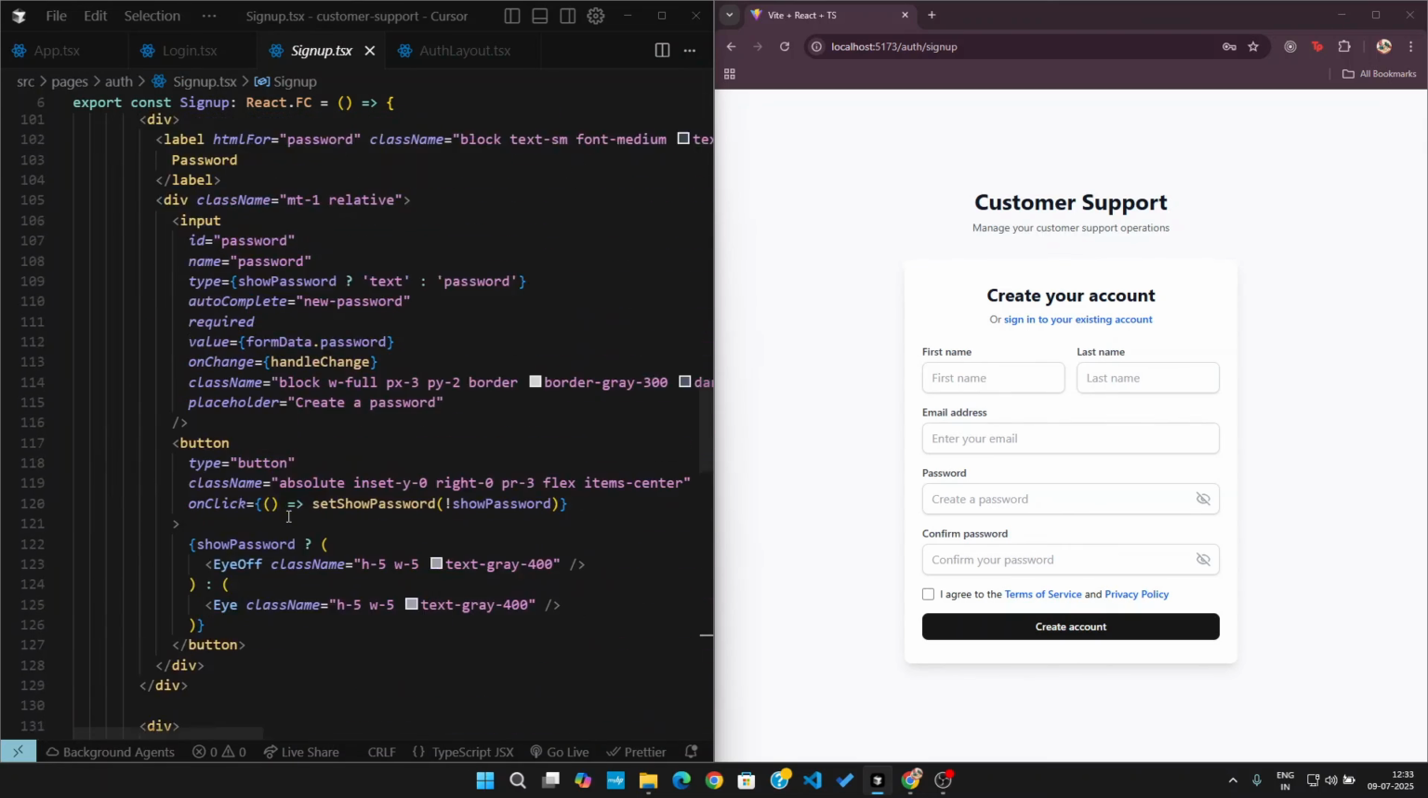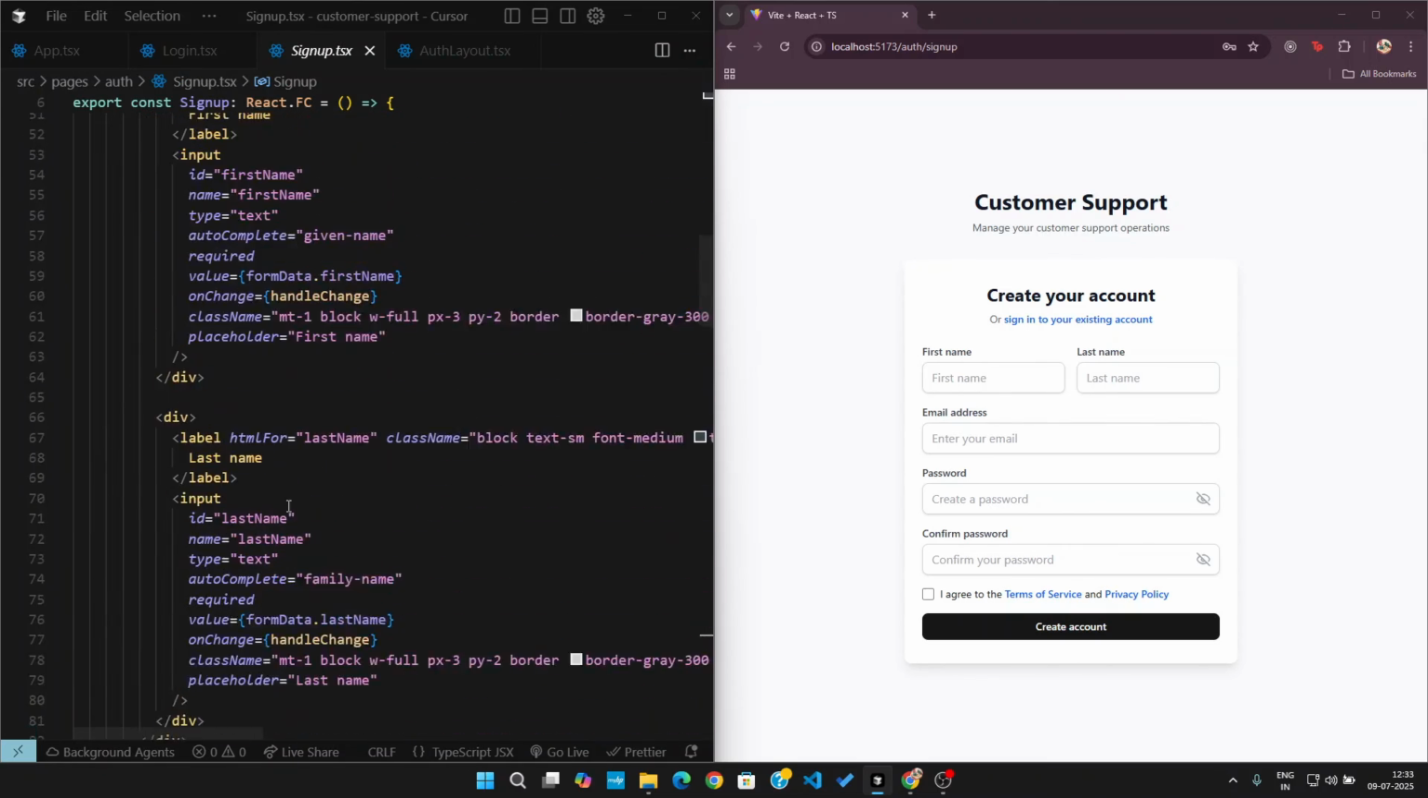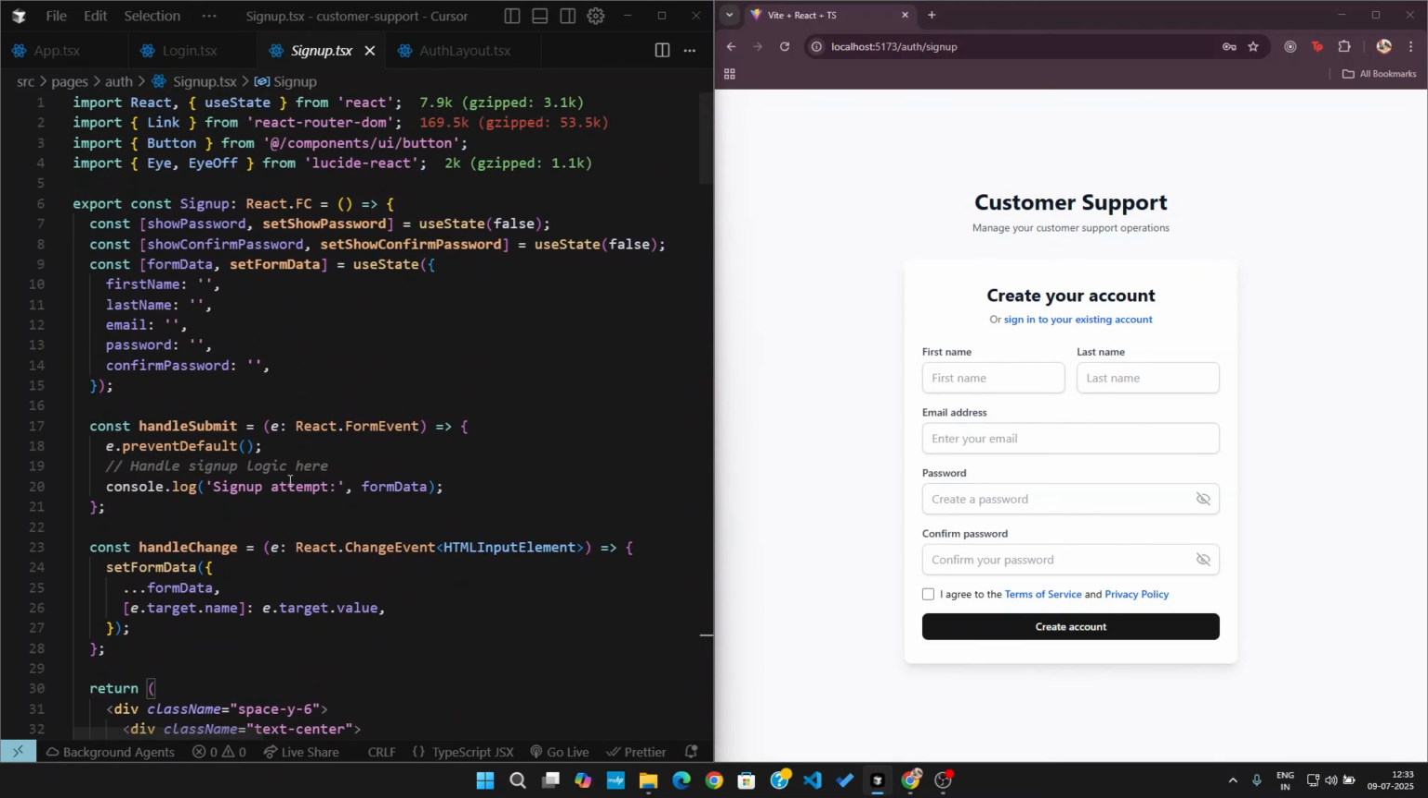So this is a quick explanation of signup.tsx, and if you are thinking about taking a look at all this code by yourself, feel free to do so. I'm going to attach the link to the GitHub repository in the description. Please check that out, and you will be able to get this code base from there.